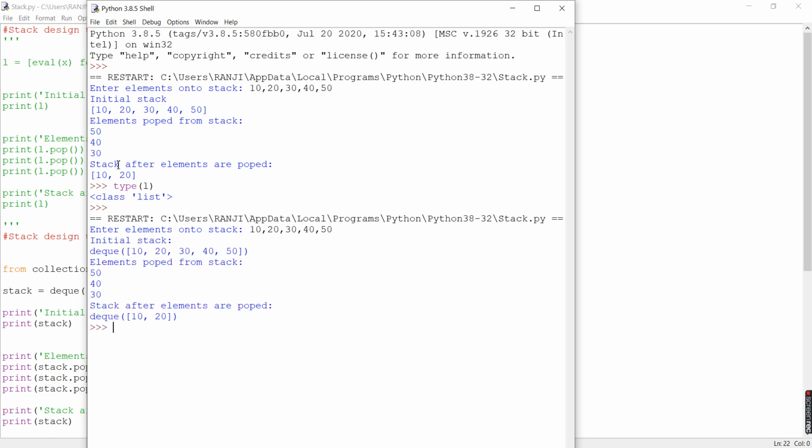In this representation, the stack after the elements are popped is in a DQ format. So inside a DQ it is maintaining this list. If I check the type of the variable that I used, stack, you can see the class is collections.deque. So this is how you check which data structure you have implemented your stack on. And this is by far the easiest way of implementation.